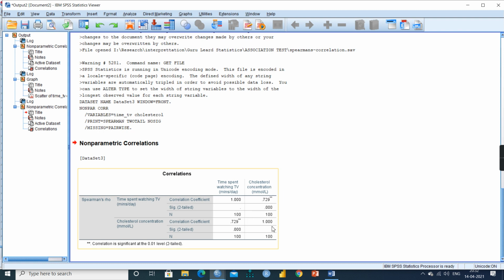It is significant in both cases, and the Spearman's correlation coefficient is 0.729, which is very good. So the time that they are watching TV is directly proportional to the cholesterol concentration. When the time watching TV increases, automatically the cholesterol concentration also increases, since there is a plus sign before 0.729. It clearly shows a positive relationship between time spent watching TV and cholesterol concentration.